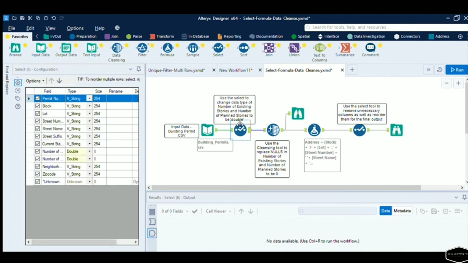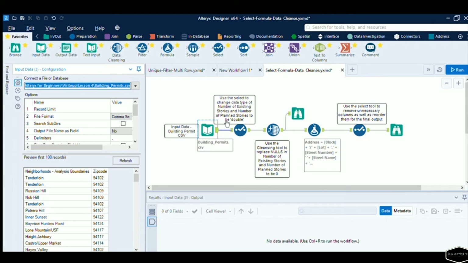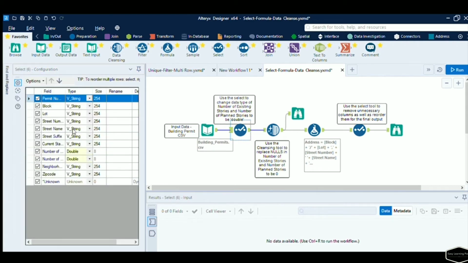So what we want to do is convert the stories, planned and existing, into a double. A double is nothing but a numeric value. So right now it's displaying as a string. So you can see here, it's already double, so it's fine. But just in case you want to convert any data type from one form to the other, you would use a select tool.